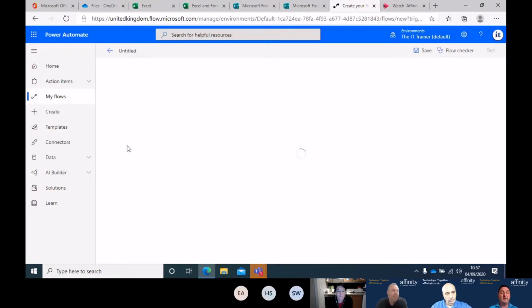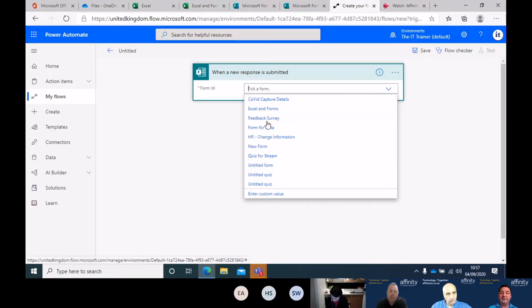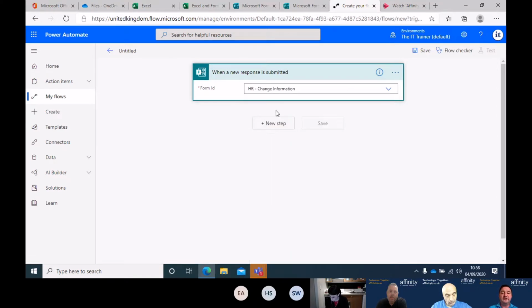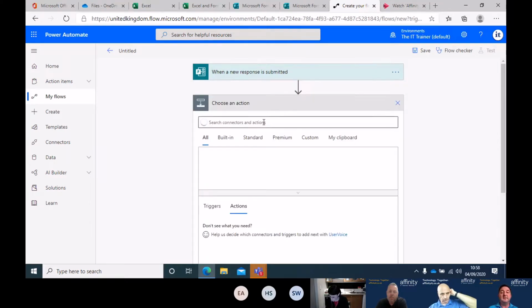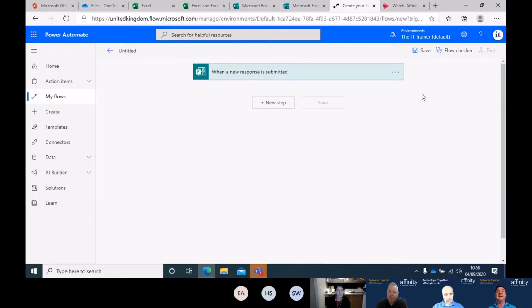I'm just going to create one just to show you. For example, we could notify someone. Pick the form, and it gives you all the different information. So say, for example, COVID capture details or HR change information, and then you get the details of the form. And once you do that, you can then do something with it. You can send it to the finance department. You can send it to such and such. You can email back the person saying, thanks for your submission, we've got it, it's now being passed on to this person. So Microsoft Power Automate allows you to do all of that as well.